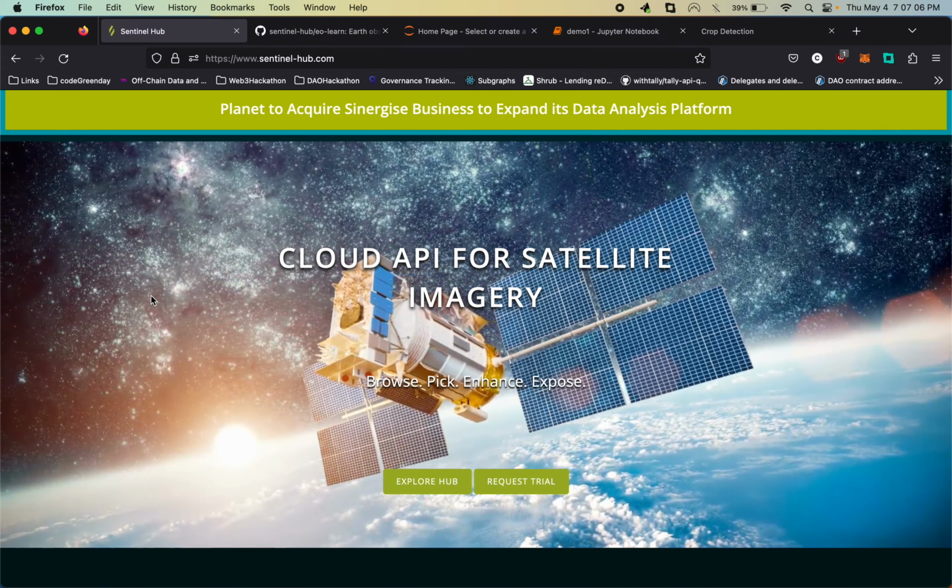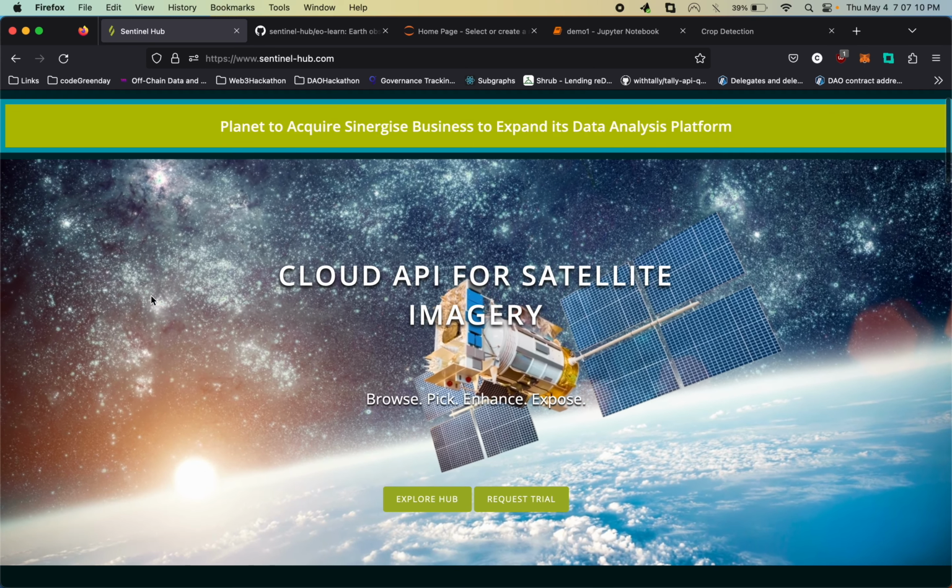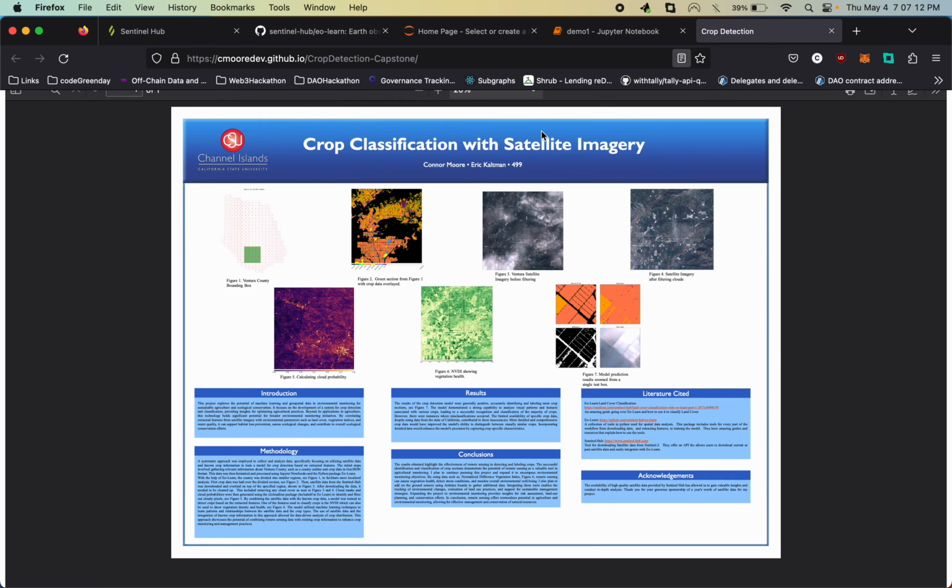for this project. So I was taking satellite imagery of Ventura County, and the goal of the project was to take that imagery, place crop data on top of it, and then train a machine learning algorithm to then detect crops based on what it learned from this training. So I'll start going over the code now.